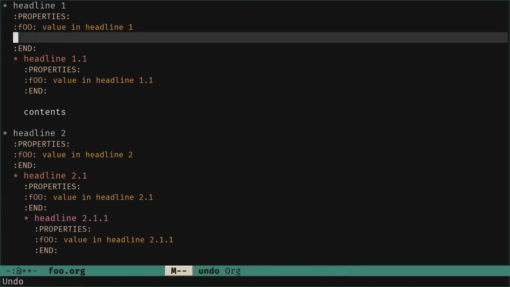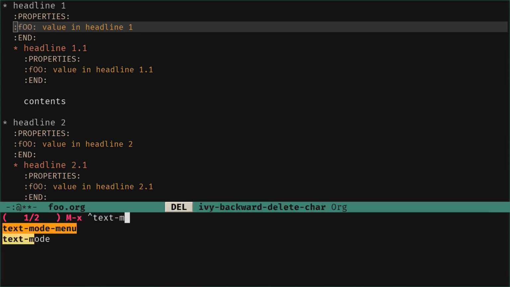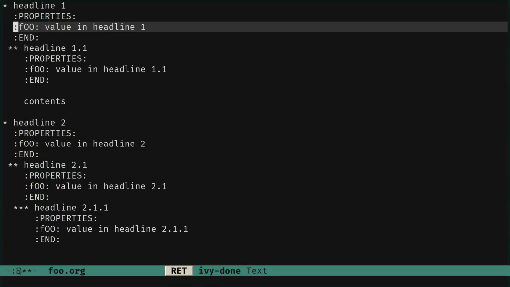So before doing that, let's just talk a little bit about the two ways we can see our buffer right now. It's also a file, so this will help in a second. But here, if I go to text mode, we've lost all the power offered by org mode.